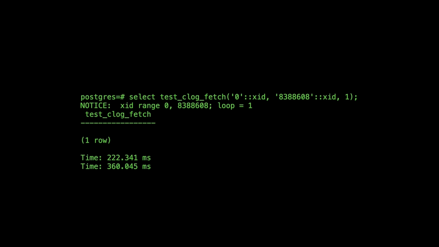As for whether the cost of making lookups is higher, currently it is, and I'm working on that. So here you can see a very simple test I made that looks up a whole bunch of XID statuses in the CLog, and they're all cached. So this is purely, how long does it take to look up 8 million XID statuses? And you can see that the second time there is something like 50% slower. And that's something that I need to get to the bottom of.